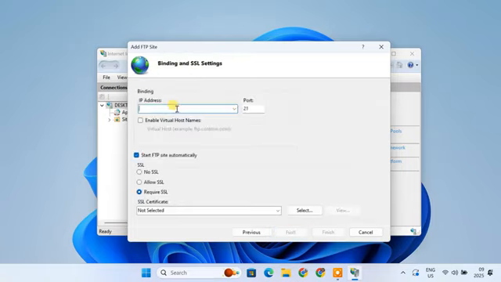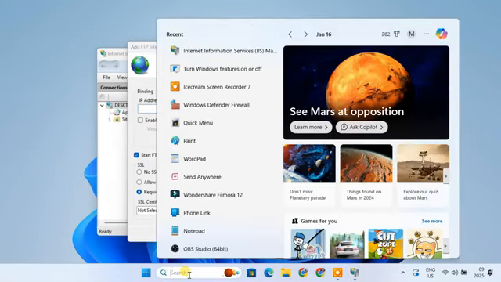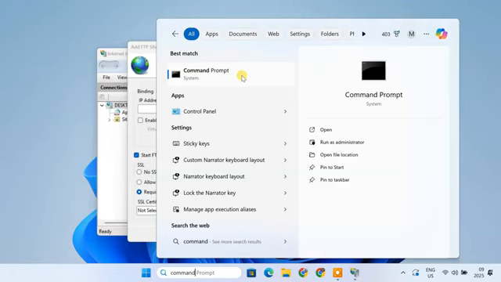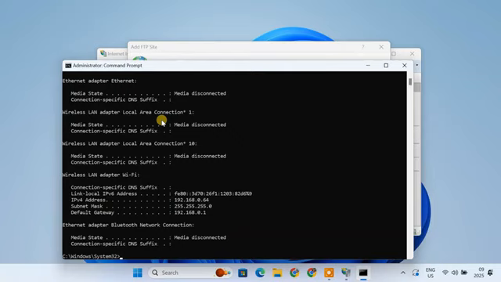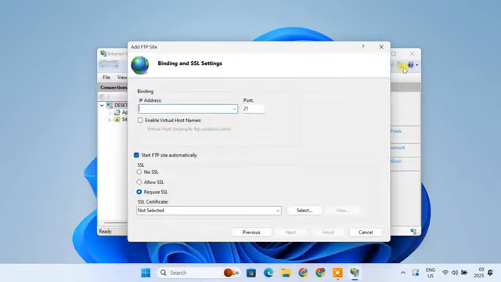For binding, input the local IP address of your PC. You can find it by opening command prompt and typing ipconfig. Look for the IPv4 address under your active network adapter. Leave the port as 21, which is the standard port for FTP. Check the Start FTP Site Automatically box.